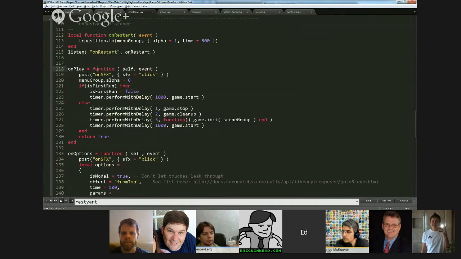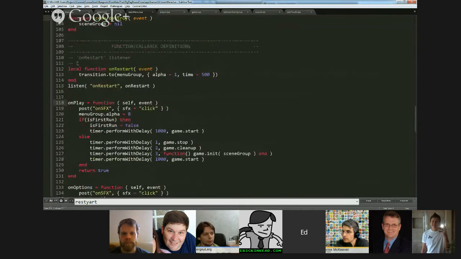The main menu code is listening for that. I got a little function here, on restart, and what it does is it re-shows the menu group, which I hid before. It changes the alpha to 1. It takes half a second, and then that's it. All I need then is to click, and I can click start and start the game over again. And then the next time I click start, however, I need to stop the game, clean up the game, reinitialize, put us back in the center of the screen, and then restart the game.